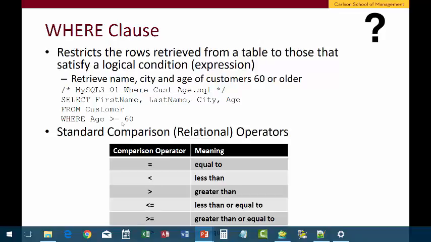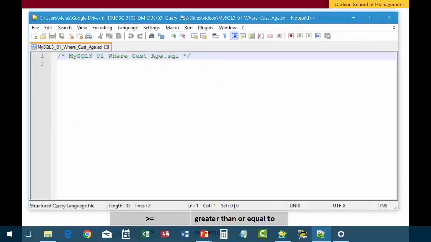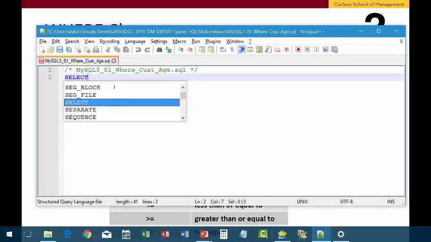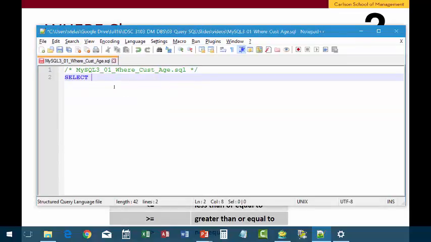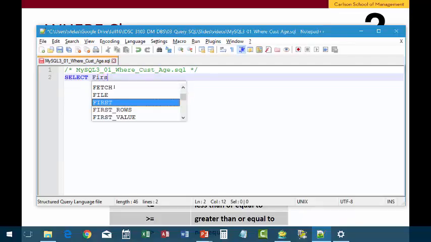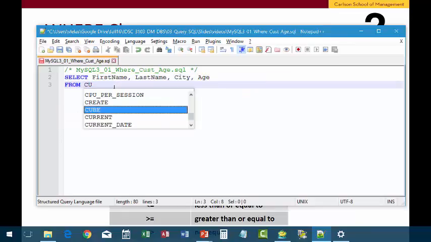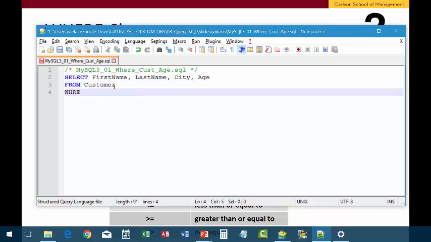Okay, now let's switch back to Notepad, and using this slide we will type those SQL statements. Select first name, comma, last name, comma, city, comma, age, from customer where age greater than or equal to 60.